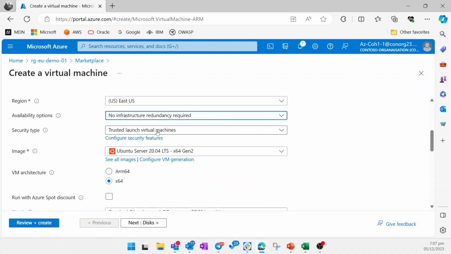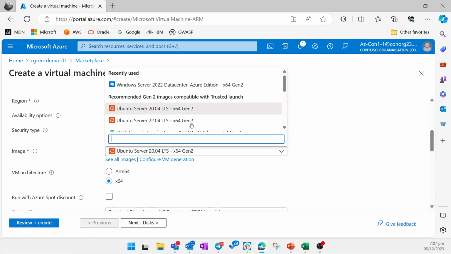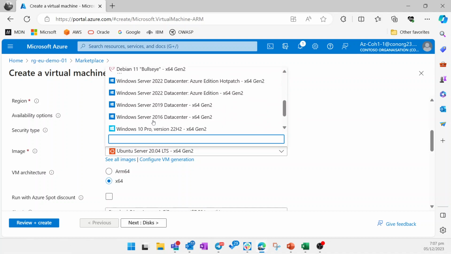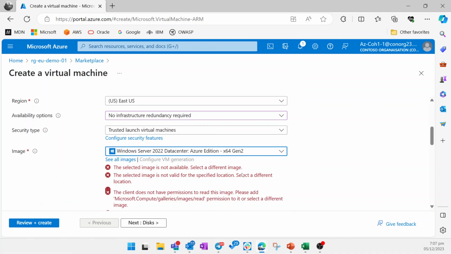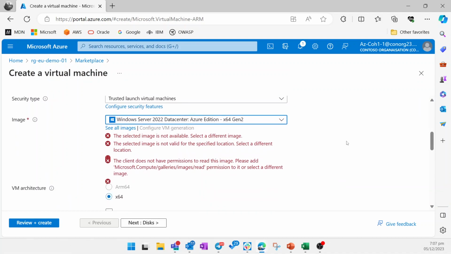I'll leave this at default, trusted launch virtual machines. Then I will need to look for Windows Server 2022 Datacenter. If you can't see it, it's showing here because I've used it before. If you can't see it, you can just search for it. There are so many operating systems here. So look for Windows Server 2022 Datacenter Azure Edition. I'll click on this.